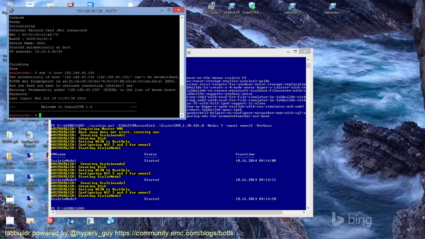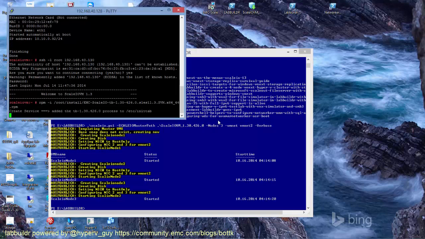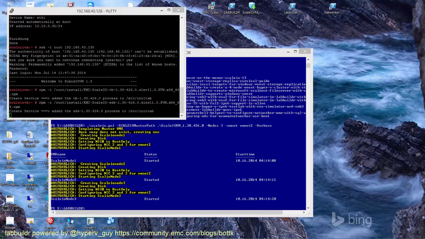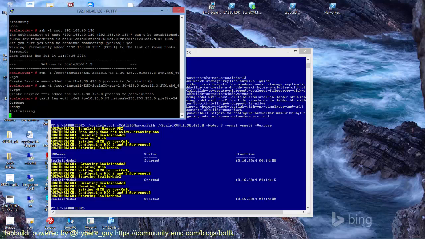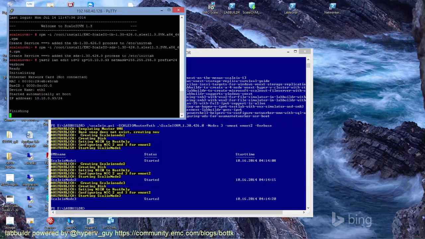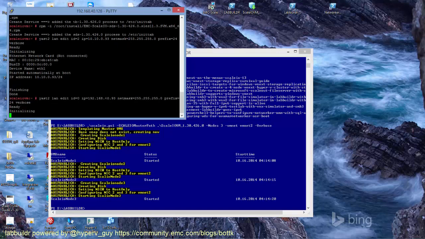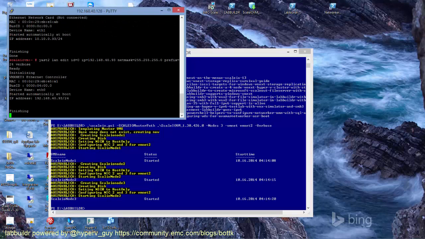So what's different here? Rather than installing the MDM, we are installing the tiebreaker and the SDS software. And then we change the IP address. We're not changing only the secondary IP address. We are also changing the primary IP address here because I don't want to rely on DHCP. So I'm giving that one an IP address in the same segment as the DHCP server is, but it gets the 9.3 instead of the 130 because everything under 128 is statically assigned.